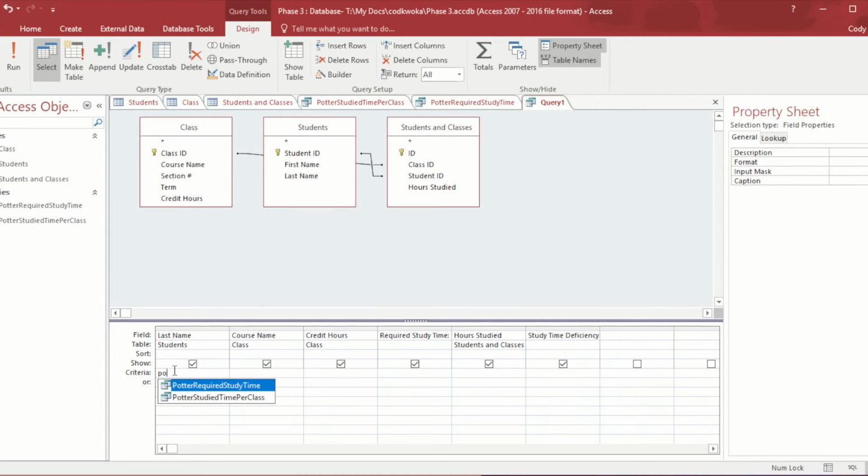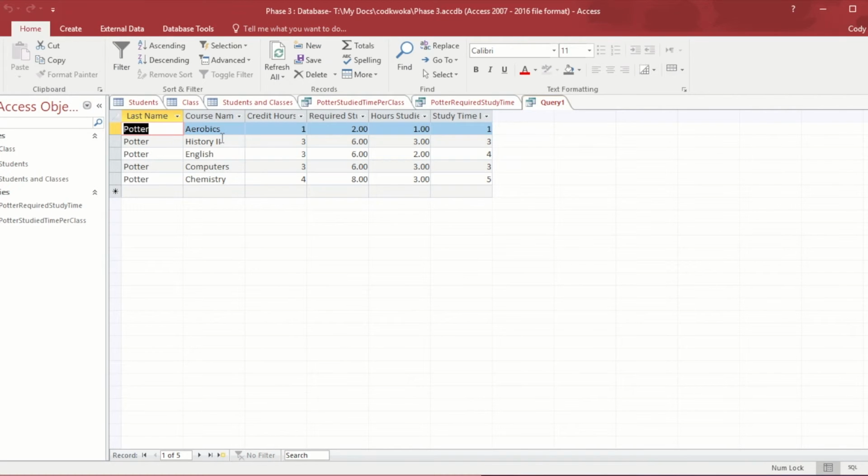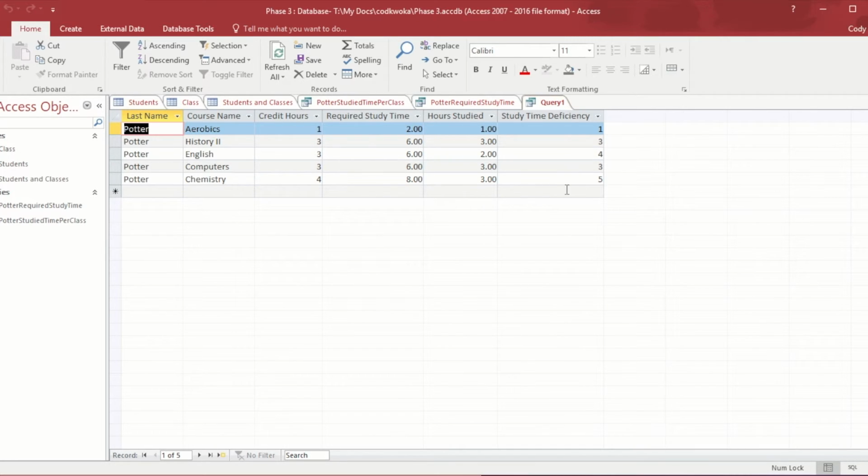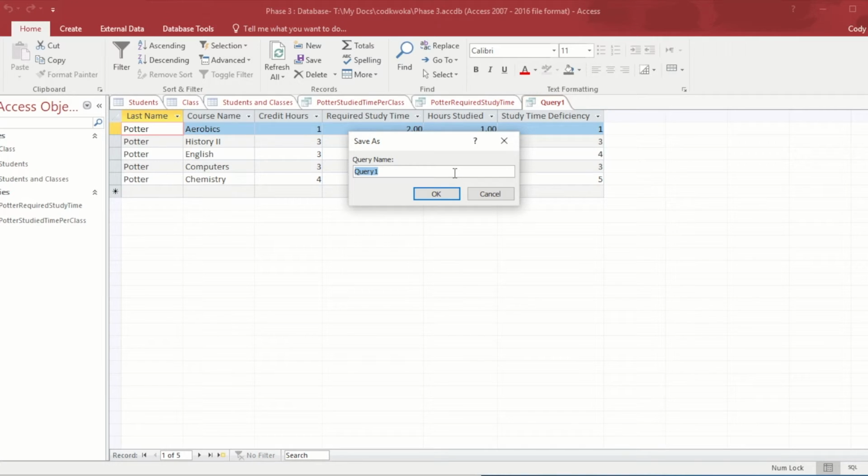And again, this will show us all of the students' information unless we go back in and under the last name in the criteria section we search just for Potter, because we only want to pull up his information. And we see that we get all of his information, and we have the course name, the credit hours, the required amount of study time, the actual amount of study time, and then the deficiency between those two numbers. And then we're going to save that one as Potter study time deficiency.